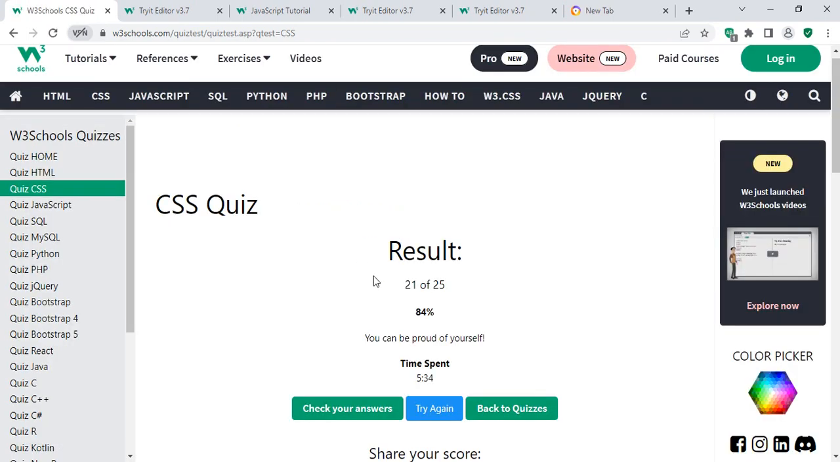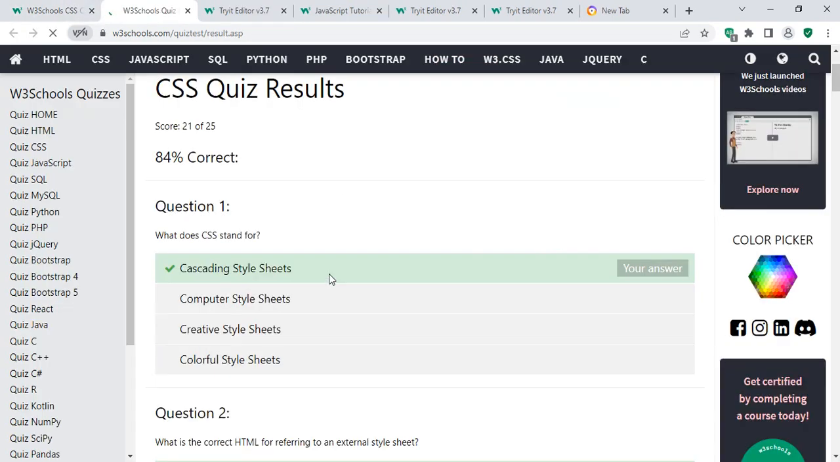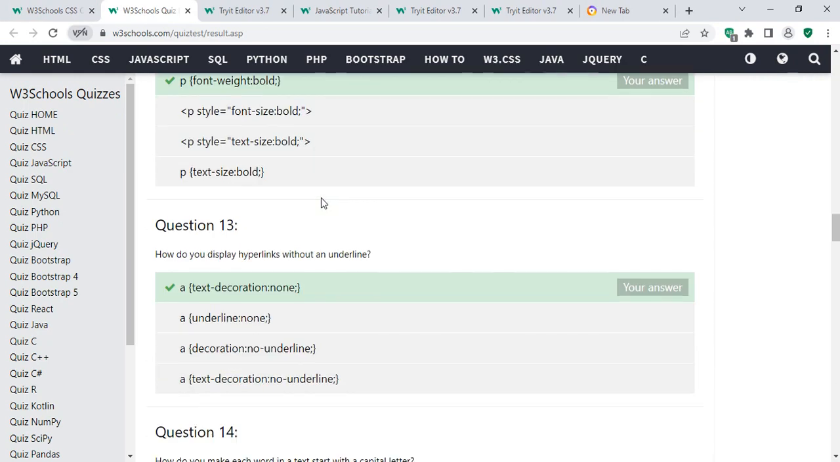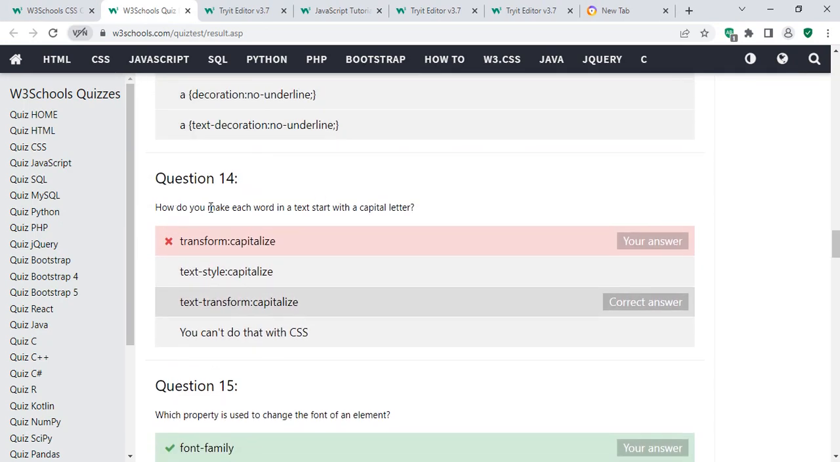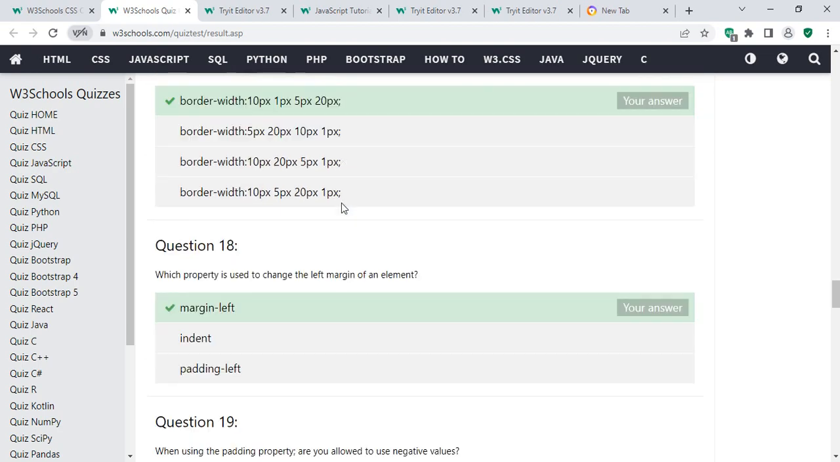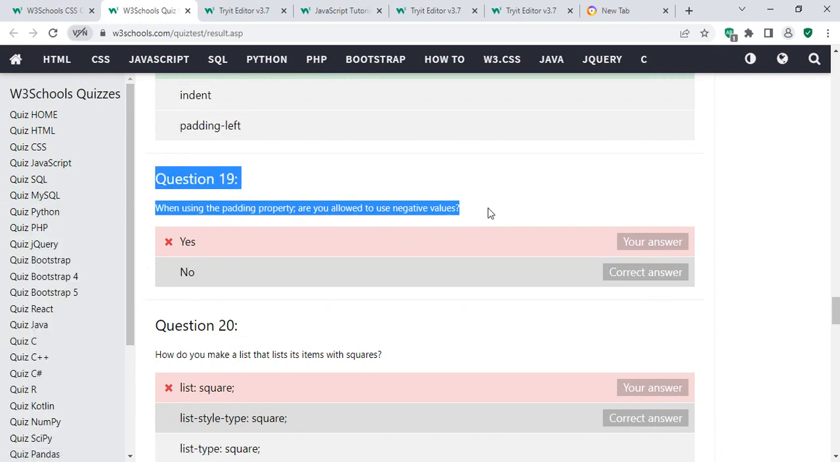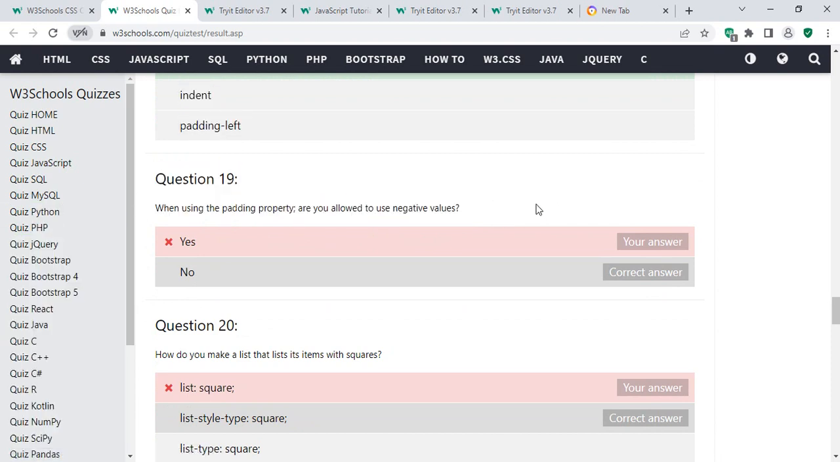So the result is 21 out of 84. Check your answers. Let me find the answers. What is correct or incorrect? So this was the correct one. Oh, it's wrong. How do you make each word in a text start with a capital letter? The correct answer is text-transform capitalize. Okay, text-transform capitalize. Correct, and this is incorrect. I got it wrong because I cannot use negative values in padding, as it is against CSS. We can use them on margin as well.